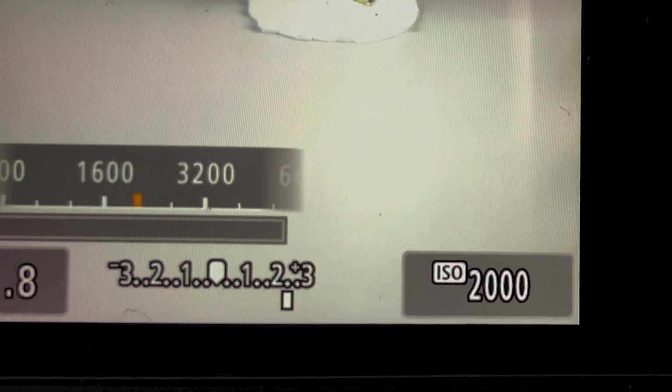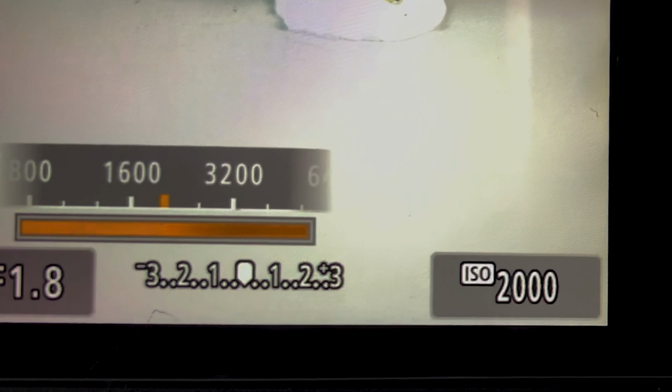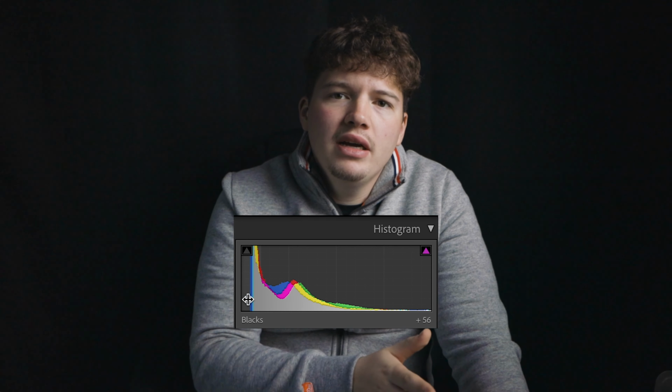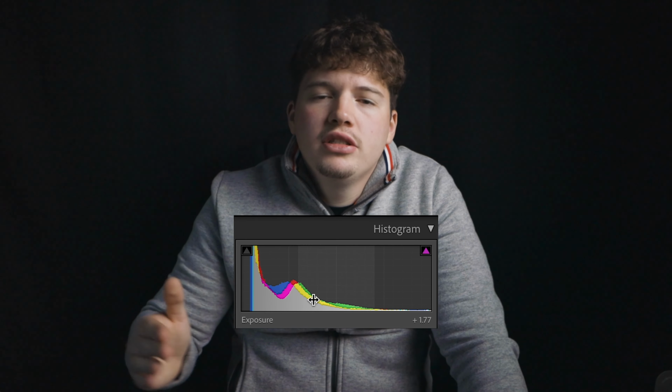However, if it's way up to the right and you're overexposed by 2 stops, this means you either have to up your shutter speed or lower your ISO to allow less light to come into your frame. And now the 5th thing that's important for when you're trying to expose your scene perfectly is the histogram. The histogram tells you your blacks, your shadows, your highlights and your whites.